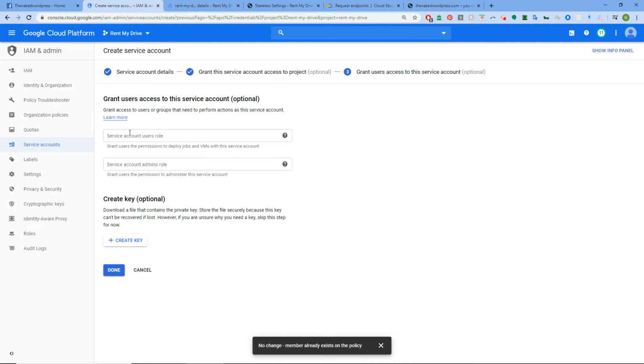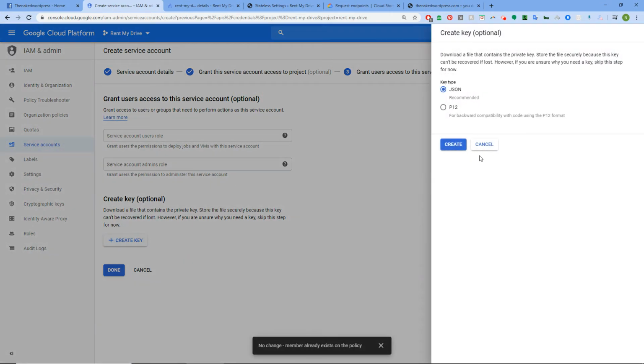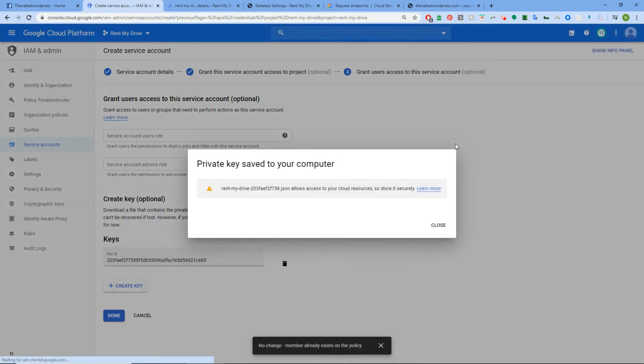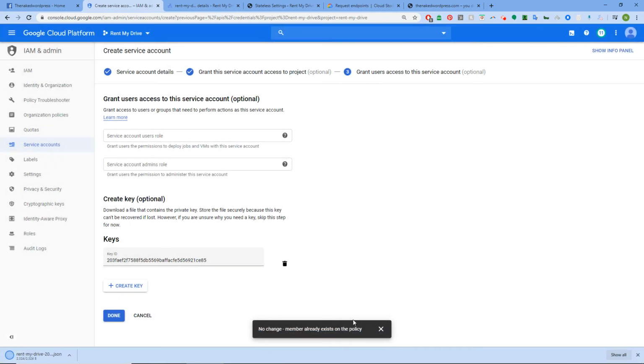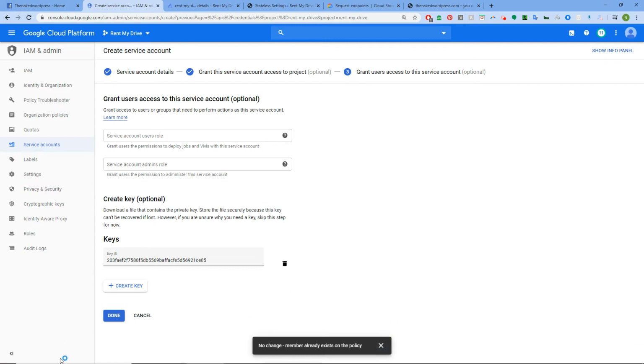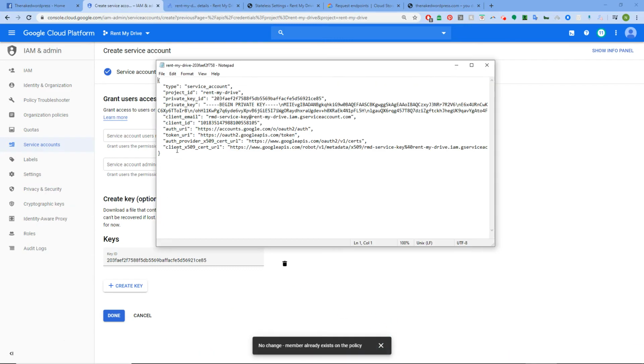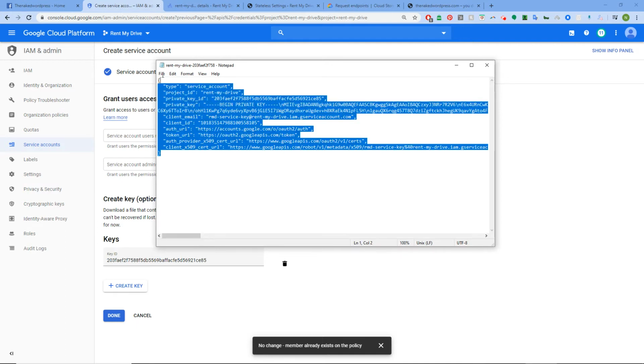Now what we want to do is leave these as they are, leave that as it is, create key. JSON, create, download. Right, close, no change, remember already exists on the policy, so you wouldn't have to worry about that. Yours will just go ahead and then copy this key here.